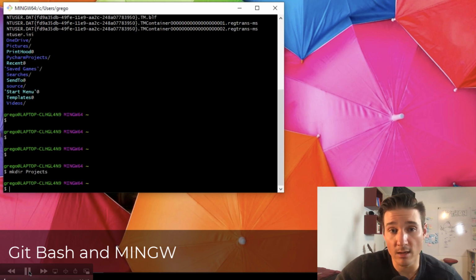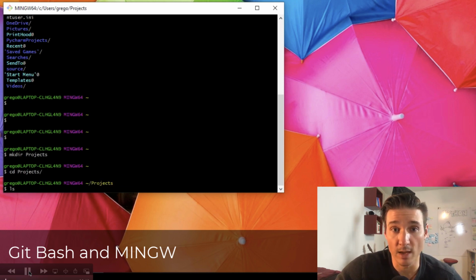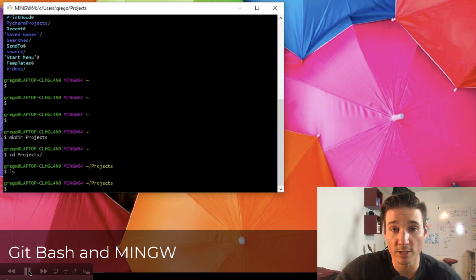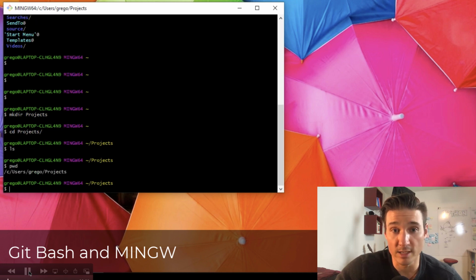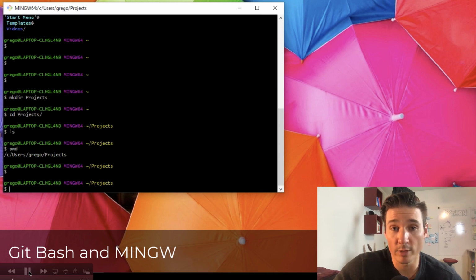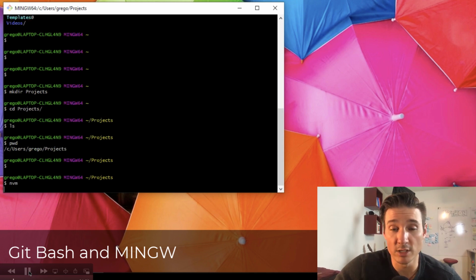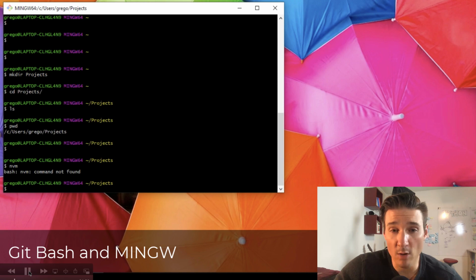And now we're going to make our projects directory, typing mkdir projects. We're going to go into the projects directory and we're going to see it's empty. We'll do a pwd, which tells us C users grego/projects. And here we are all set up. We have our mingw shell, but we have no NVM. NVM is the node version manager, so that's what we'll be working on next.